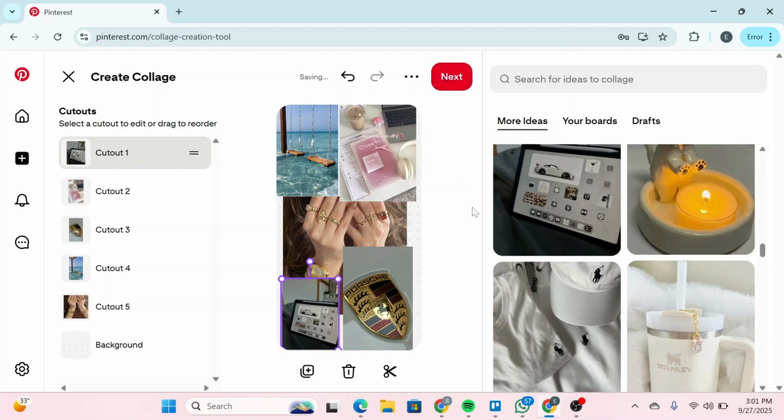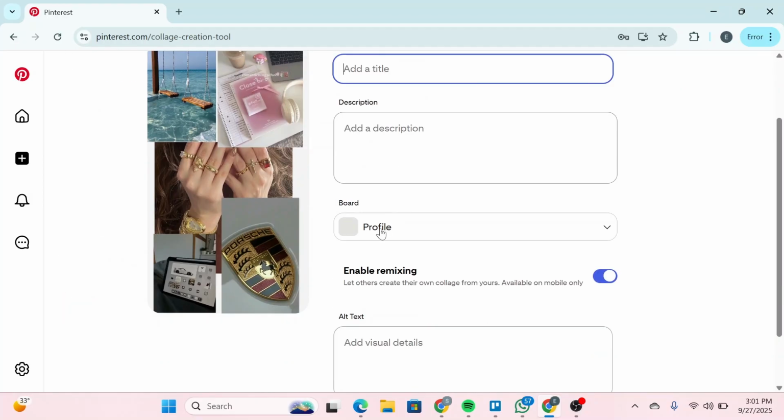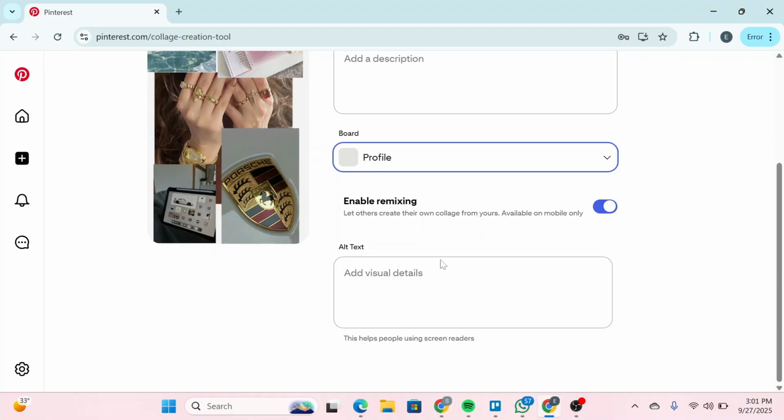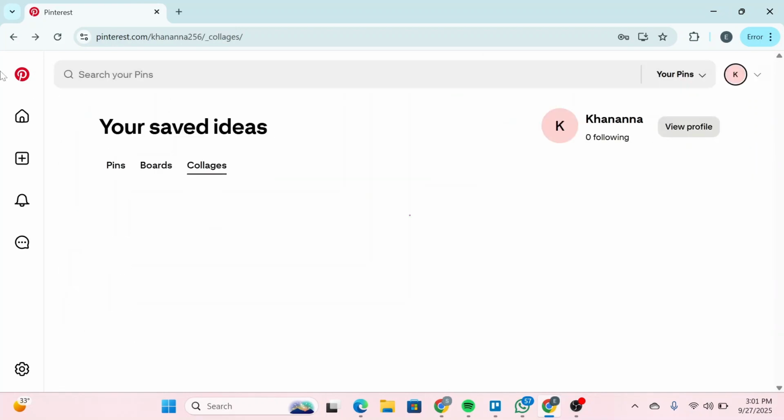Click on next. And once you do so, you'll be taken over to an interface like this that would ask you to add title, description, select the board, and some alt text. And simply click on publish. So that is basically how you can use Pinterest.